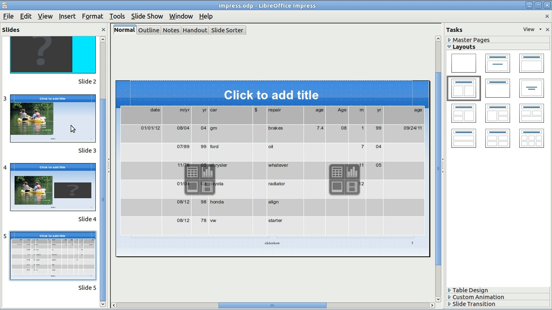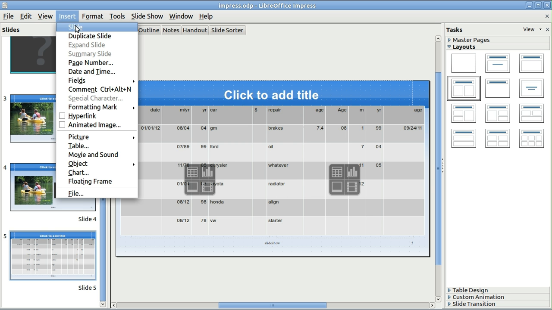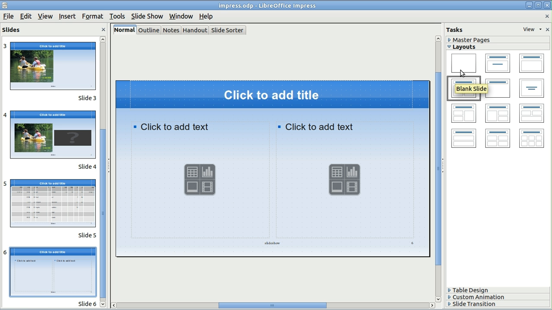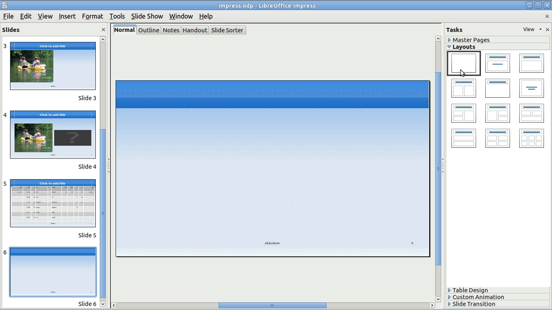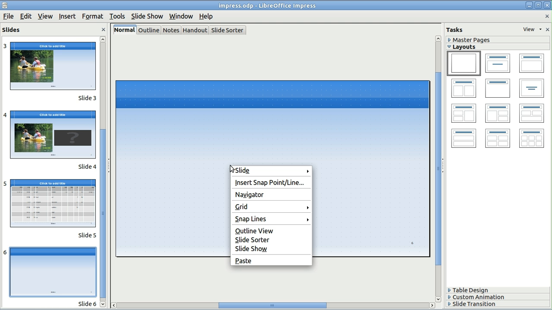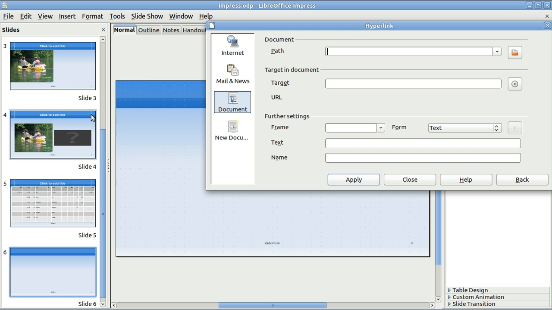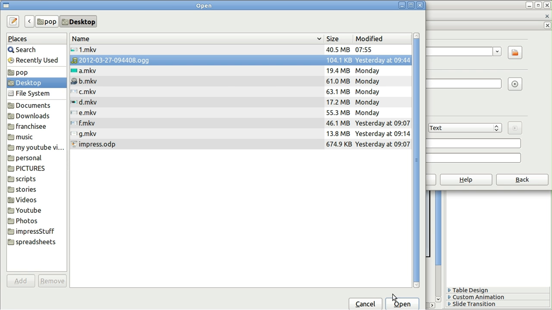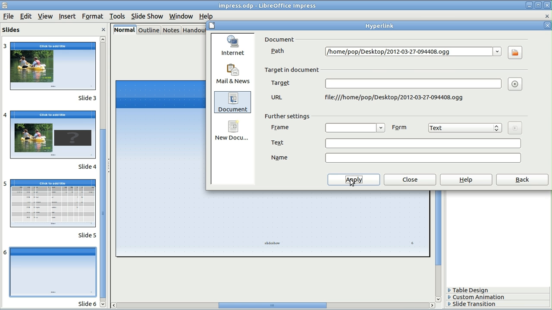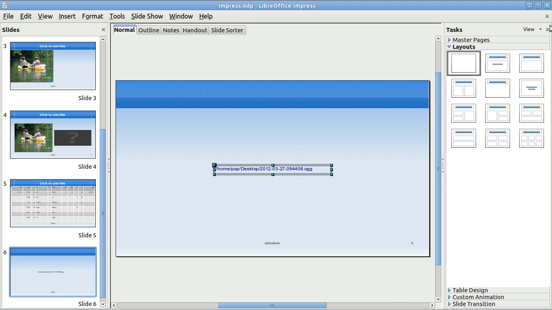Let me go to the last slide, slide 5, and I'm going to insert another slide. And here we have a blank slide, and I'll do this layout here with nothing. And in this layout, I am going to right click, and let's see. No, I'm not going to do this. I'm going to go to Insert Hyperlink. And this hyperlink is going to be that sound file. And here it is. And I go to Open. And I apply. And I close the hyperlink. And now I've got a little box. I'm trying to make it larger.